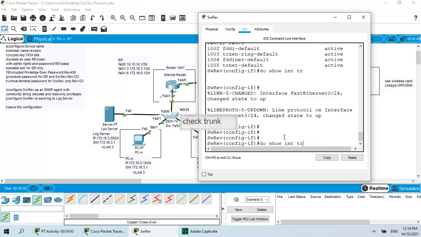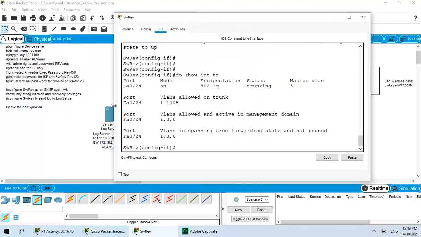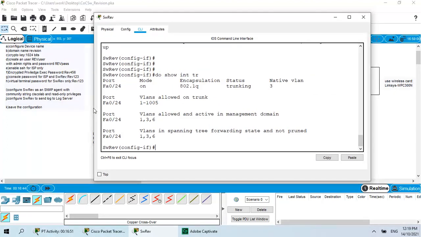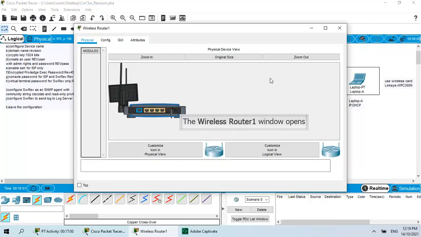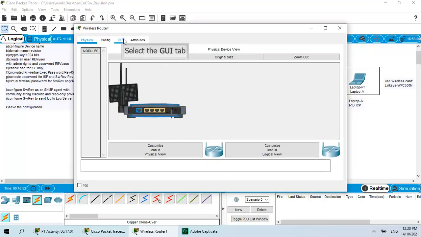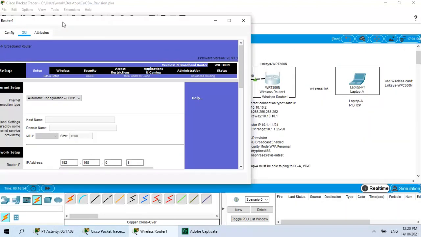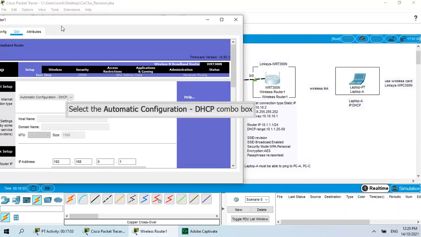Okay, we can see that port 24 is on trunking mode and the native VLAN is 3, like what we have configured earlier. So after doing this, let's go to the wireless router to configure the wireless setting. Go to GUI.